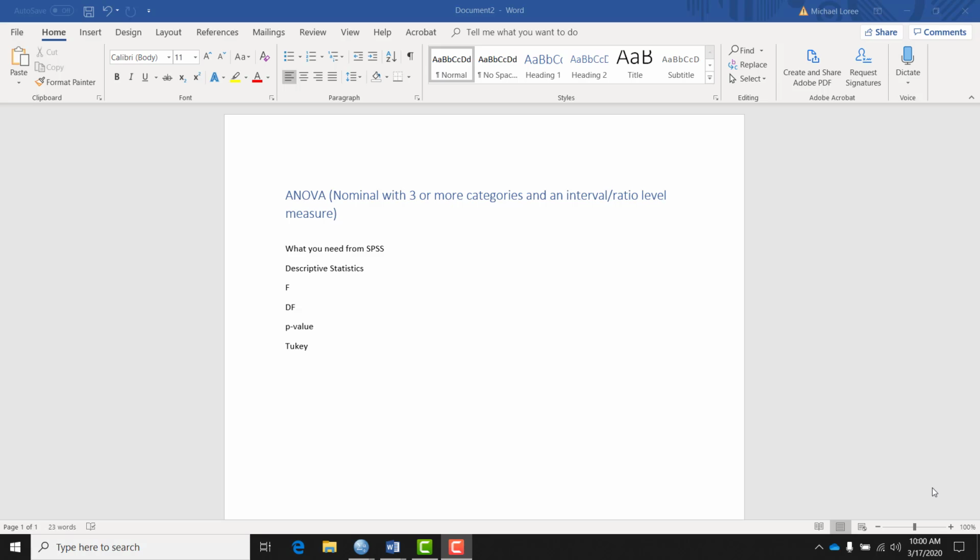Now in ANOVA, it's pretty much the same logic as a t-test, but in this scenario, our nominal measure has more than two categories, or three or more categories to put it another way. Exciting stuff. So, what you need for an ANOVA is your nominal level measure with three or more categories, and an interval or ratio level measure. Those are your requirements, your assumption for this to work.